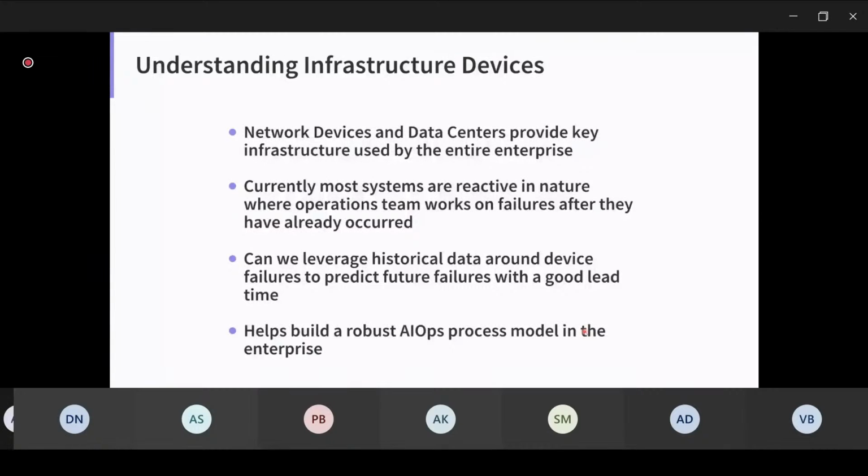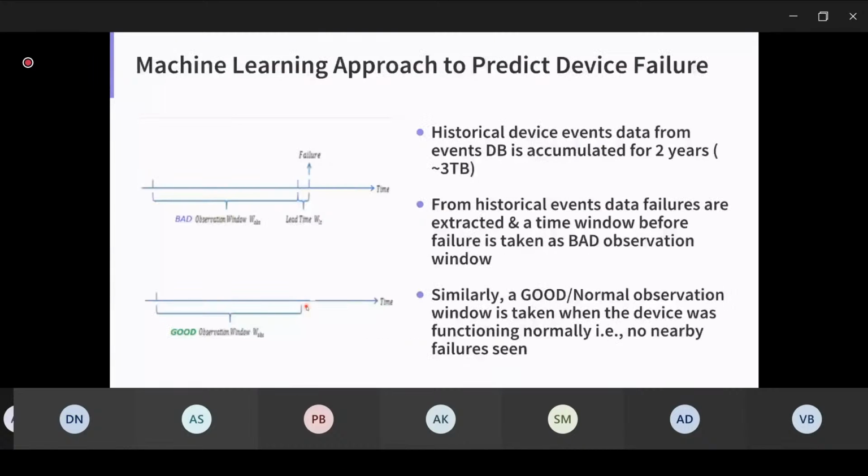So the question is, can we leverage historical data around device failures to predict when a device can fail in the future? And can we predict it with a good lead time? Because if you predict that the device will fail after it has failed, then it is not very useful. And that is where we leverage historical data from around 2 years, as you can see. And you have events data, like different events happening in the data center, like which systems are connecting, what is the CPU utilization, disk utilization, network speed, various things happening in terms of events.